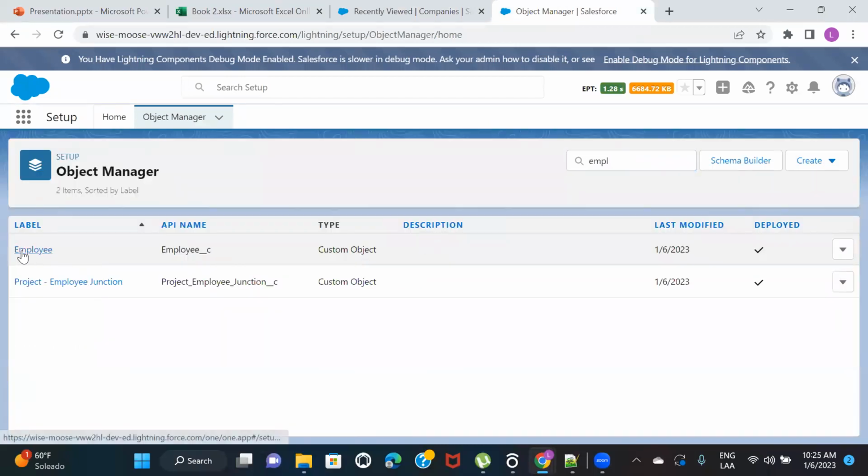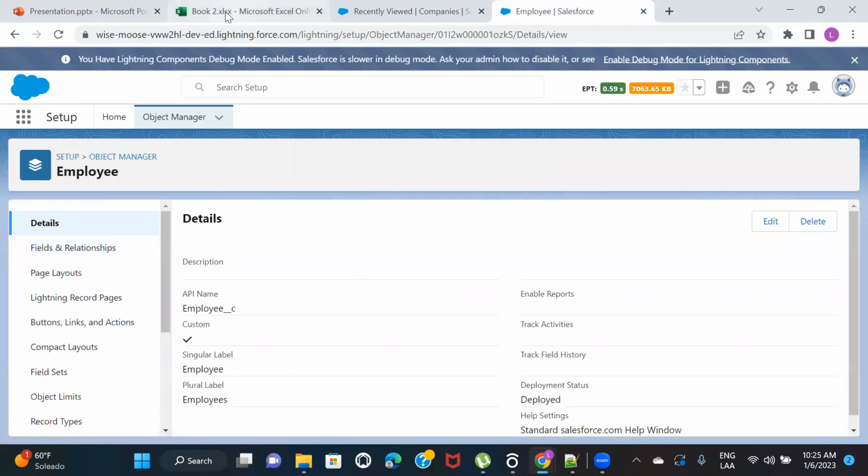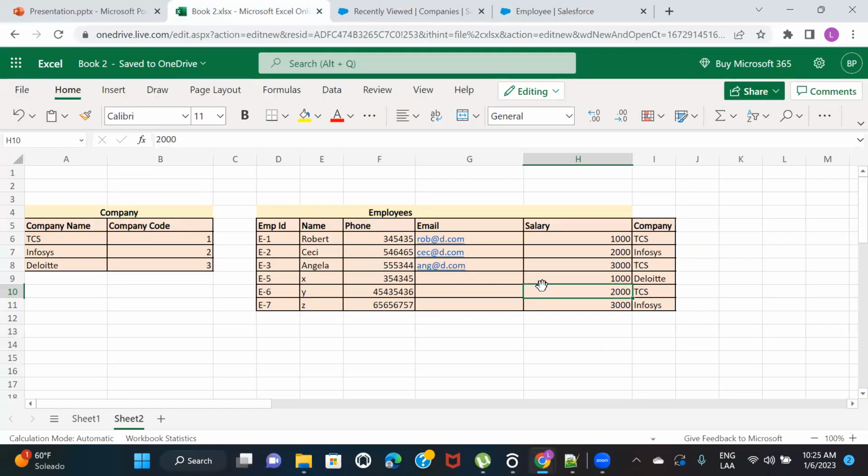Employees. Okay, I will explain from here. So let's say your client comes and says, you know what, remove the mandatory check from the company field on the employee object. So they are saying that even if the company is blank, it should be okay, because whenever they are entering the employee data into the system, they might not know which company they are going to be tagged with.